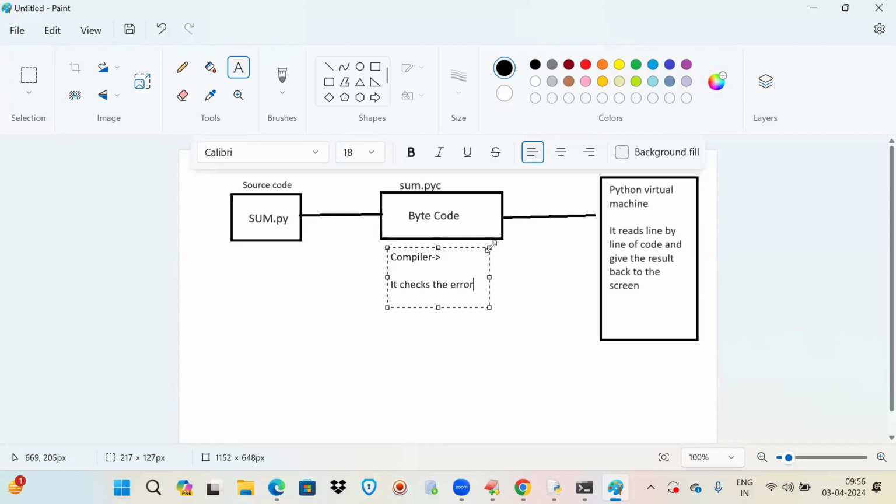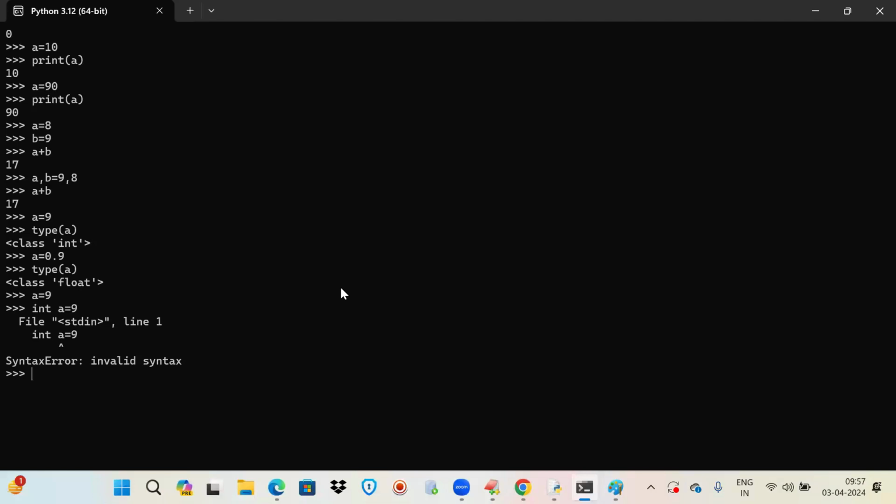But when it comes to an interpreted language, PVM will read line by line of code. That is the meaning. If it is reading line by line, then if an error is in one line, it will only reflect that particular line. Let me show you.